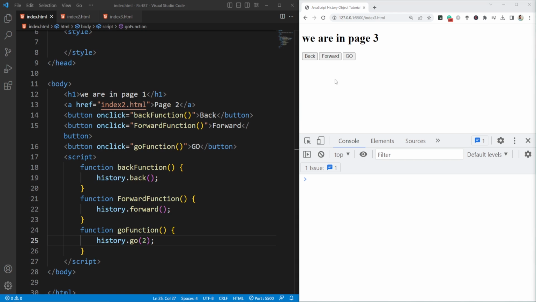So here we successfully used 3 types of history methods: back, forward, and go. So I hope now it's clear for you.